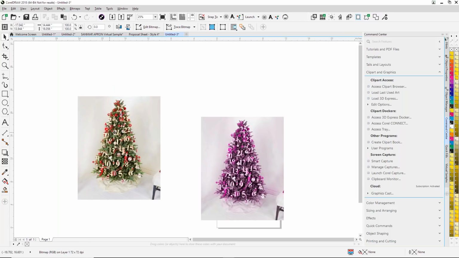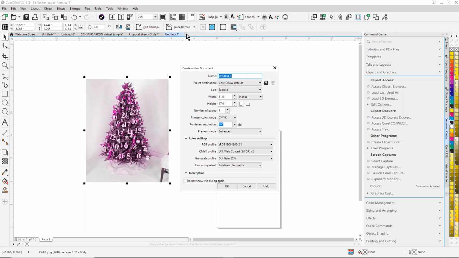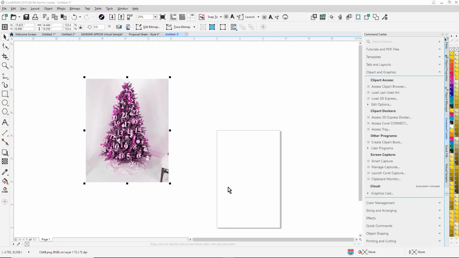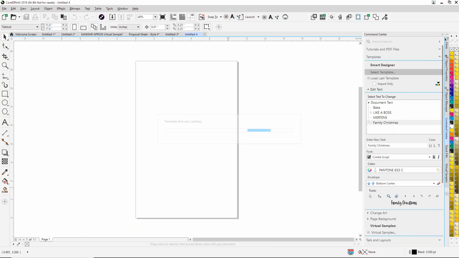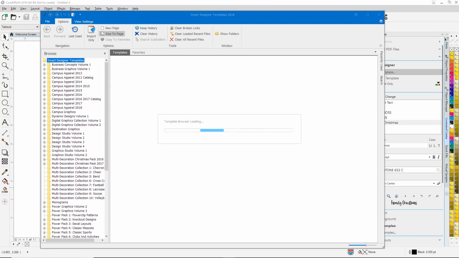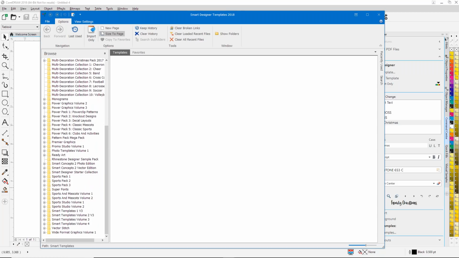And so next thing we're going to do is play around with the PowerClip. I'm going to open up a new template. So I'm going to go over here to select templates, and scroll down here to photo templates. This is one of our graphics collections right here.